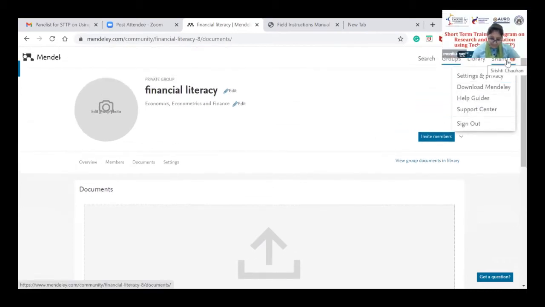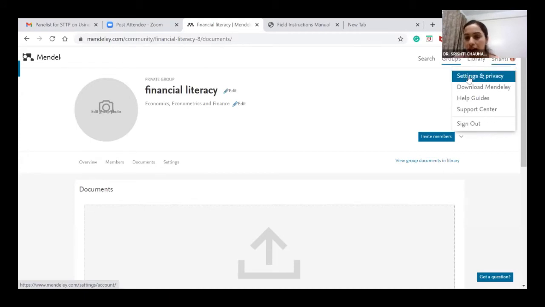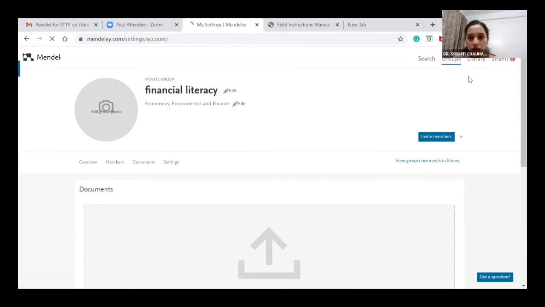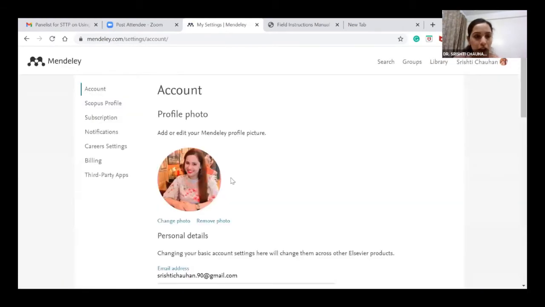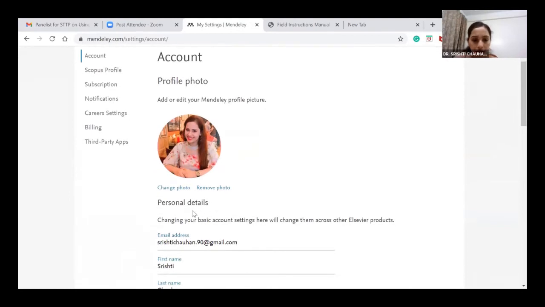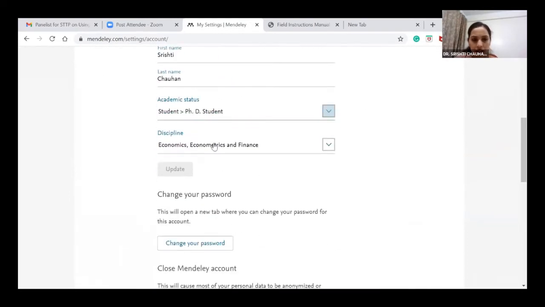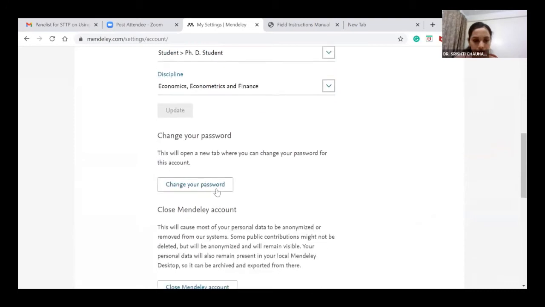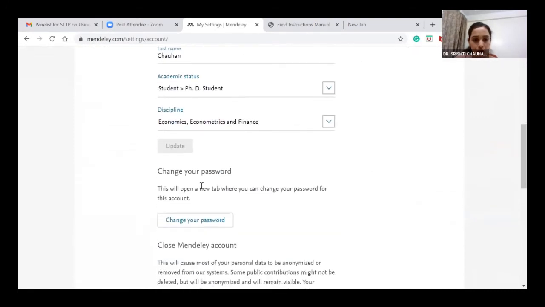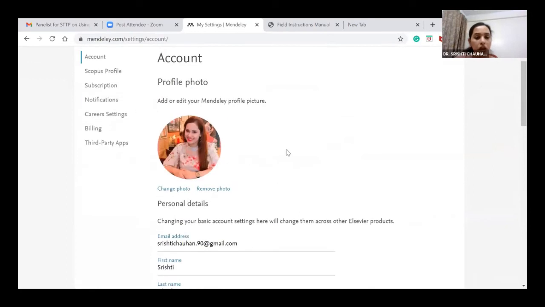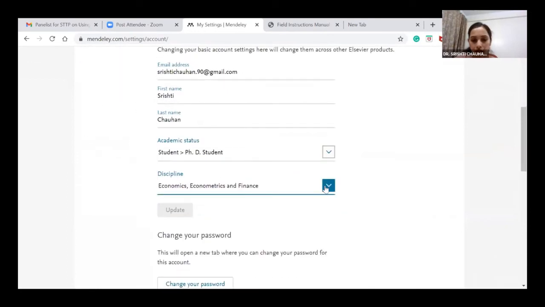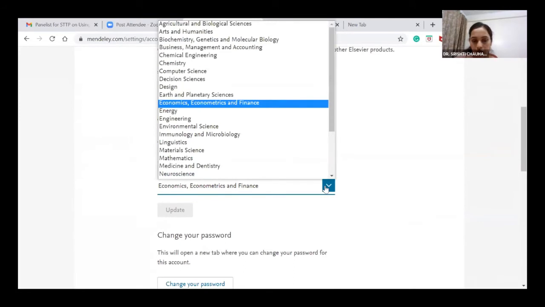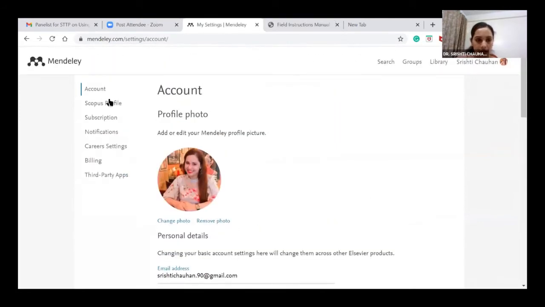So let's move on to, now we've done search, we've done groups, I have explained about the library, right? Let's talk a little bit about the profile, right? Settings and privacy. I went to my profile. So this is my profile picture, right? Now these are the personal details that you can add. All of this you can add. Now password also you can change from here. Also it is good to actually describe your area, because since it's a profile, you can describe your area.